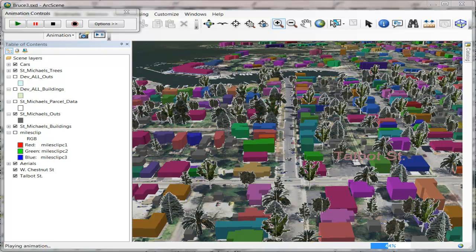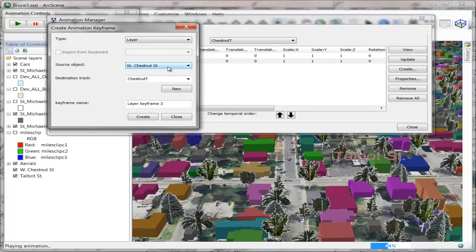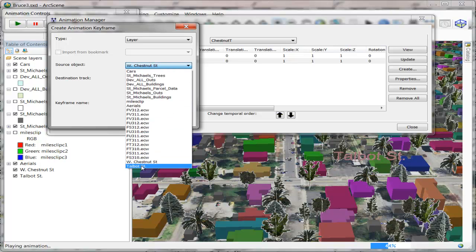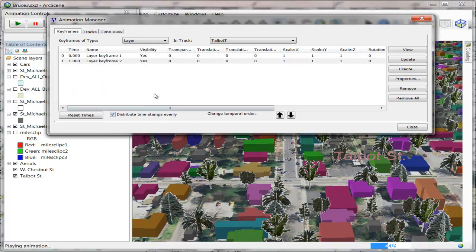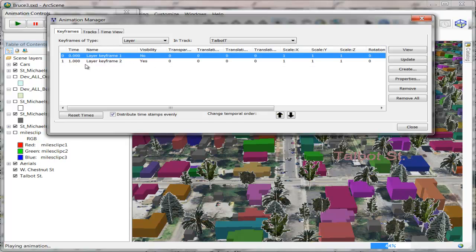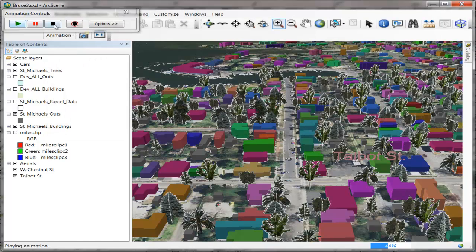We've got to do the same thing for Talbot Street. So we click Create again. This time we're going to name the layer Talbot, we're going to call it Talbot T. Click New, and then we're going to hit Create twice. The first one we're going to make visibility no. And the second one, and I'm going to take a wild guess here, I'm going to have it turn on at 0.48. And we can click close, hit play, and see how we did.